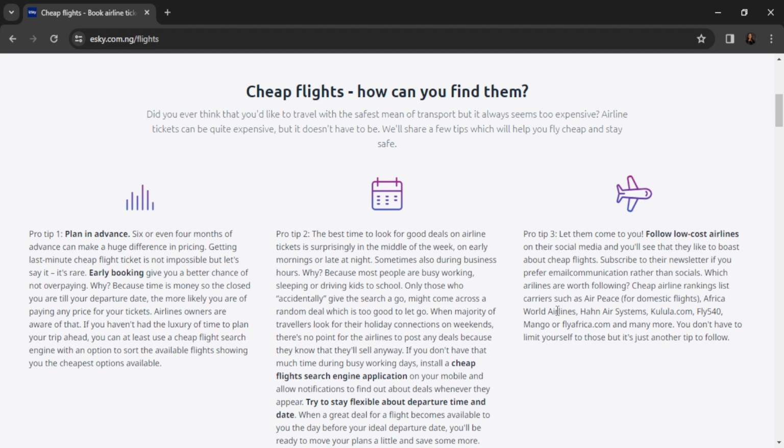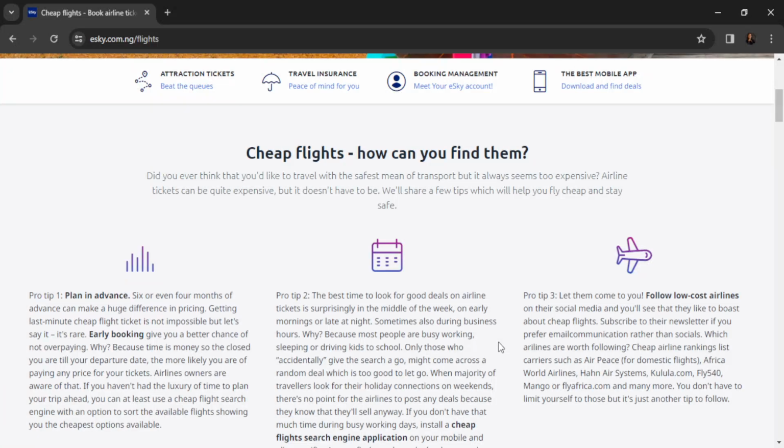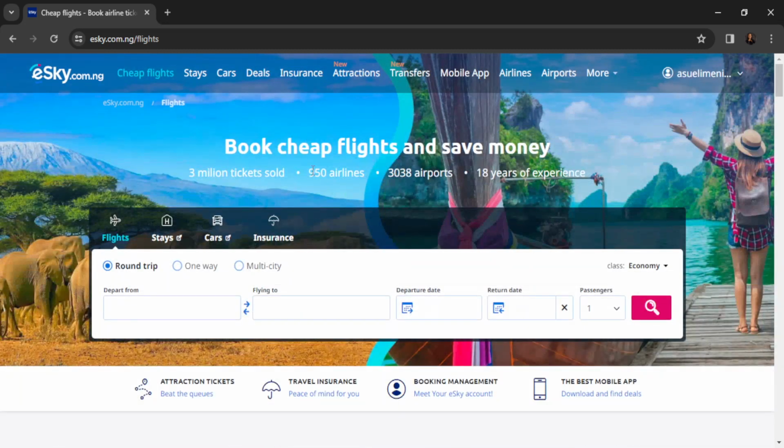You can also choose specific times when you can find cheap flights, either in the middle of the week, early mornings, or even late at night. Why? Because most people are not active during those hours. And the next thing is you have to follow low-cost airlines on social media platforms to check when exactly they will be offering a discount on flights, which is the cheap flight we're looking for. So once you're done, it says book cheap flights and save money.